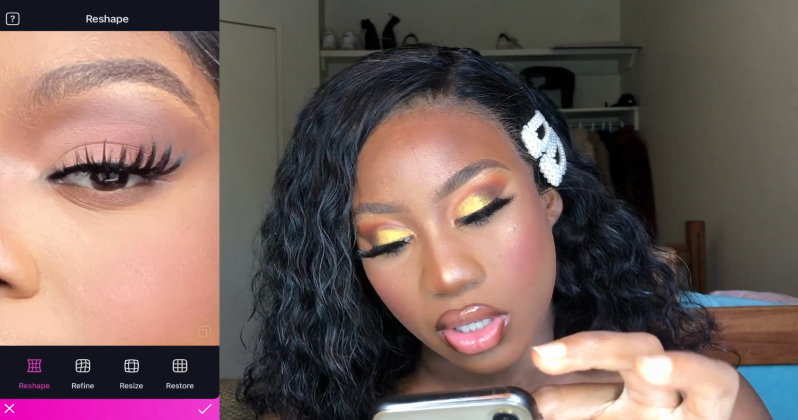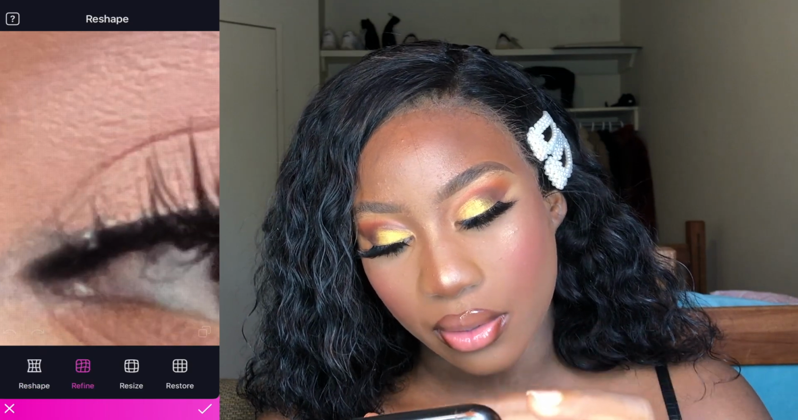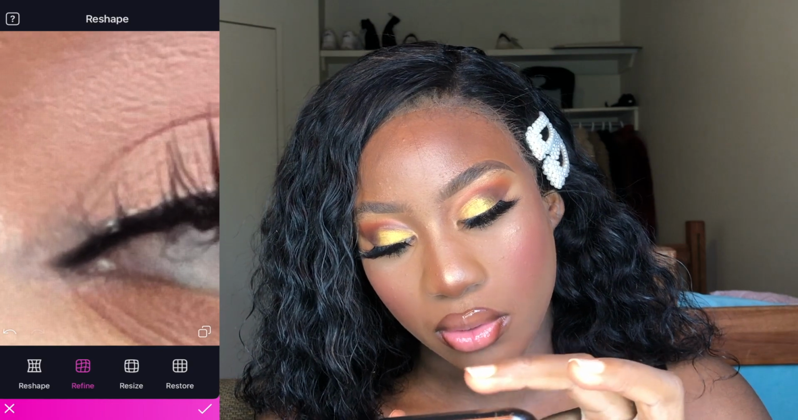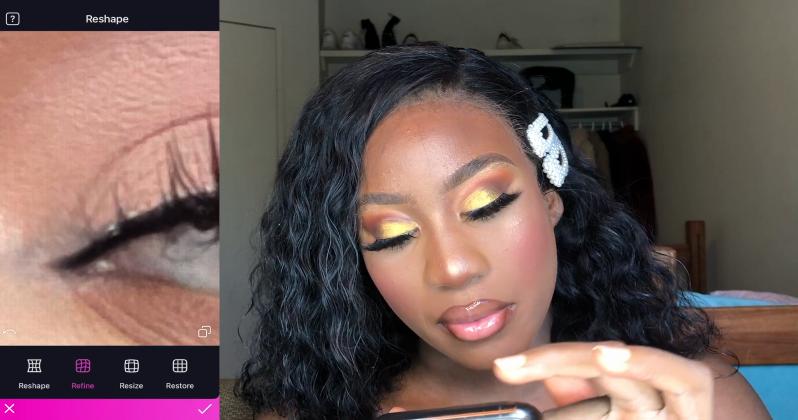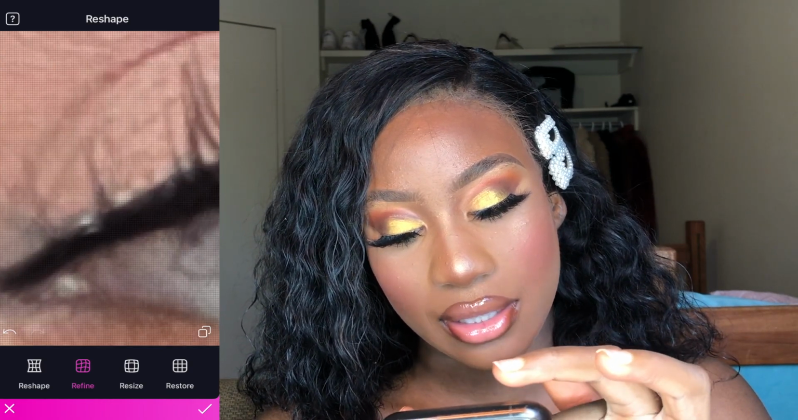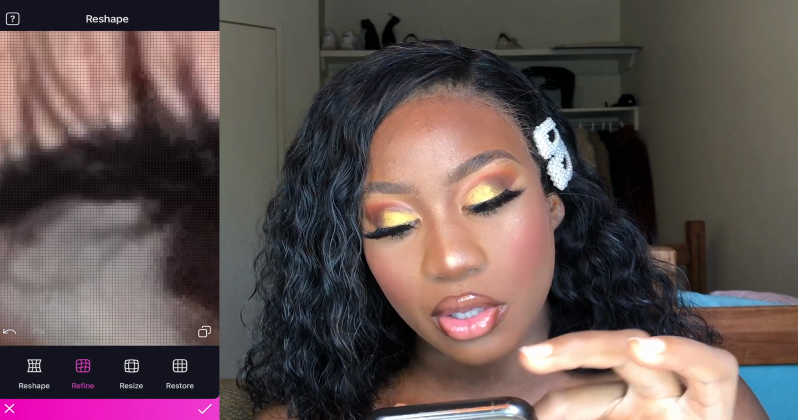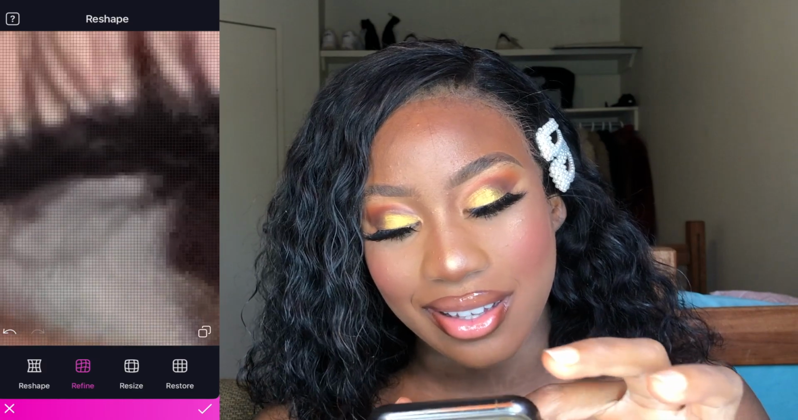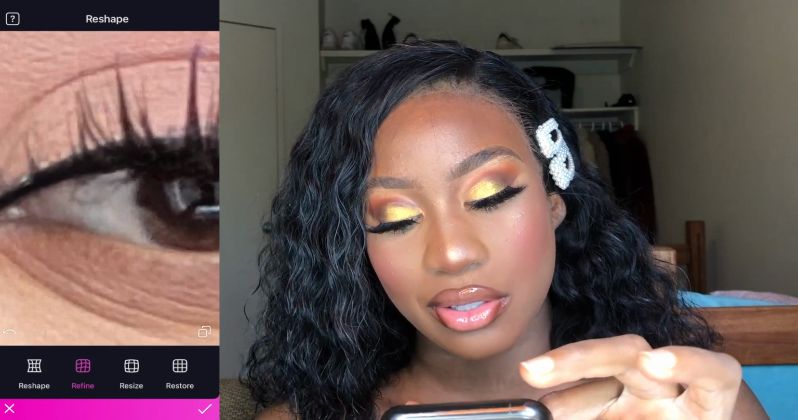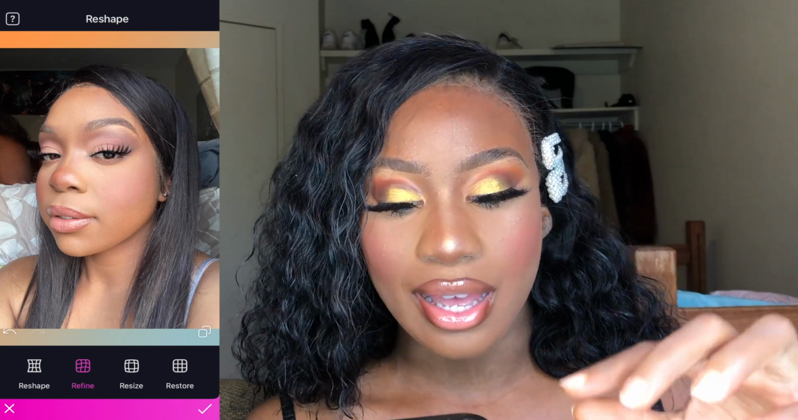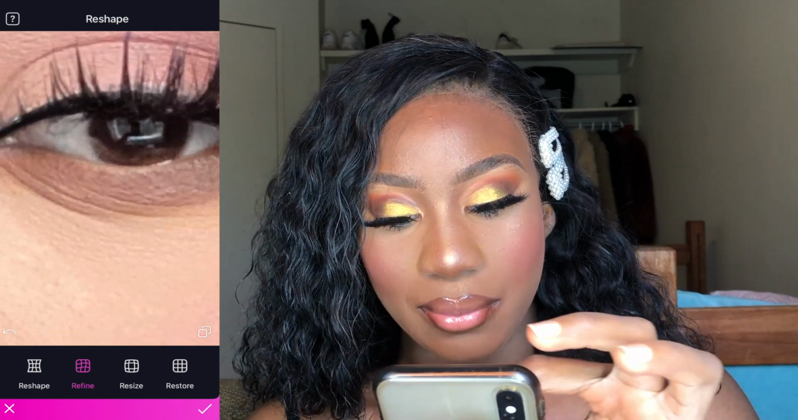Before, after, I'm going to go in with reshape because I'm not liking how this place is looking fake. So I'm just going to adjust it with refine. Refine is better for stuff like this than reshape. Reshape messes up your eye, your everything. Honestly, I only use reshape when you're adjusting your body and stuff like that for big changes. So before, after, I just made it a little bit slimmer.